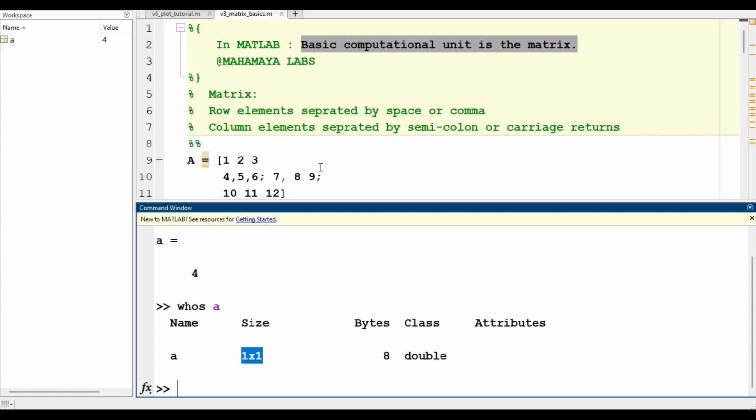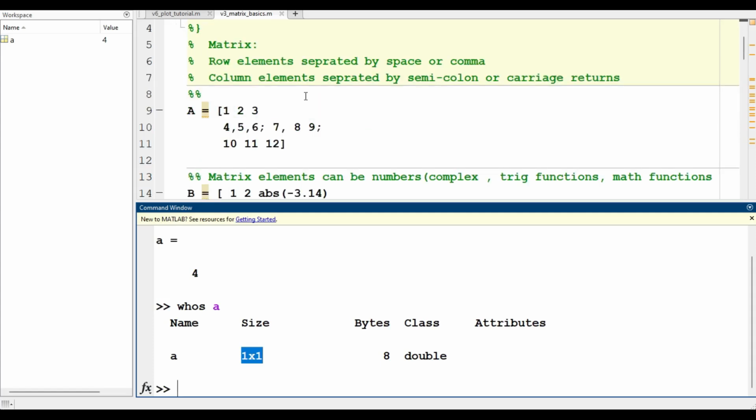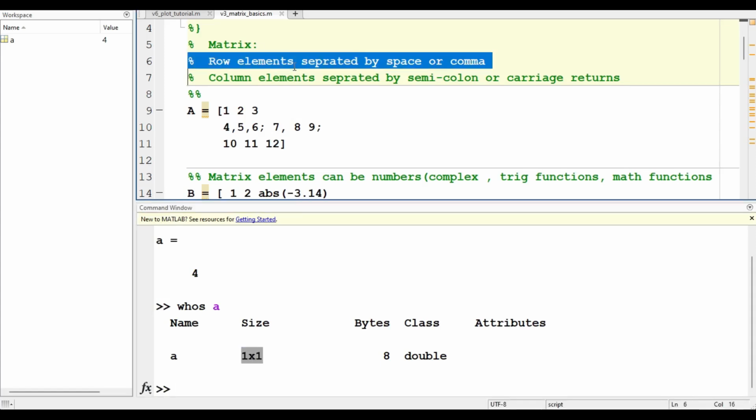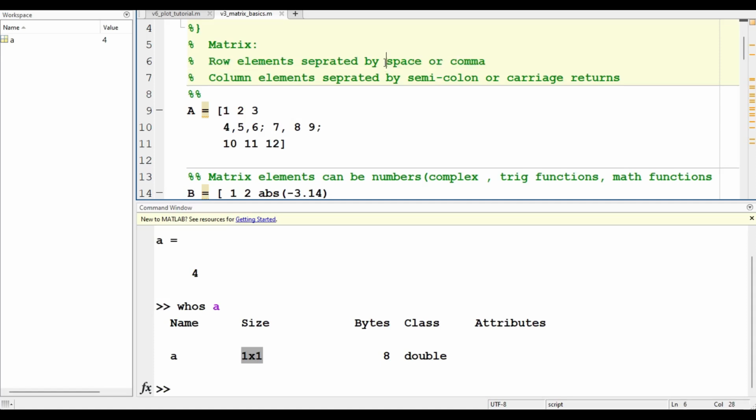Okay, so that's fine. Now we see how we write a matrix. When we have to write the elements of a matrix, there are cases when we have more than one element. In that case, how will we write the elements of the rows and the columns, and how are we going to separate them? The elements in a row are separated either by a space or by a comma, or a combination of both also. So both work.